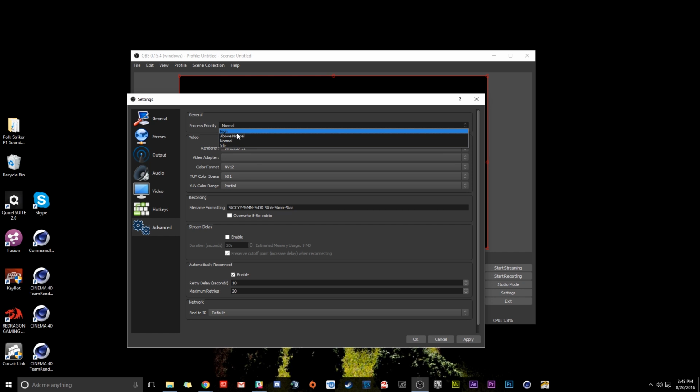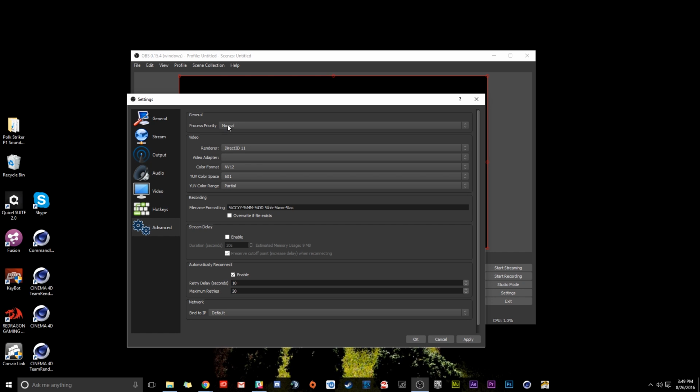If it's not, and you really want the best quality, this is only on the CPU, the most priority is going to OBS, you can set this to high or above normal. For me, I found normal works fine for my needs, so I'm going to leave that standard, even though my CPU definitely could handle it.